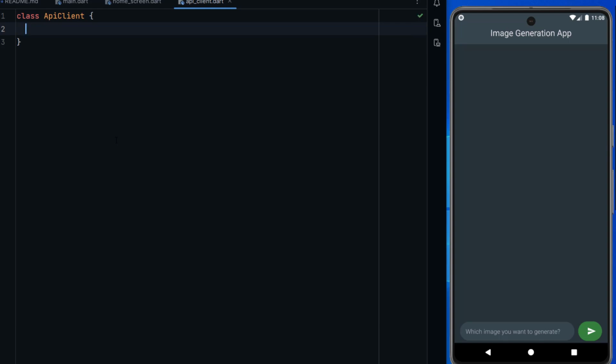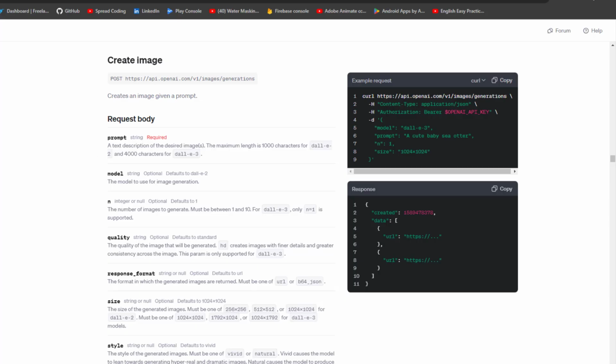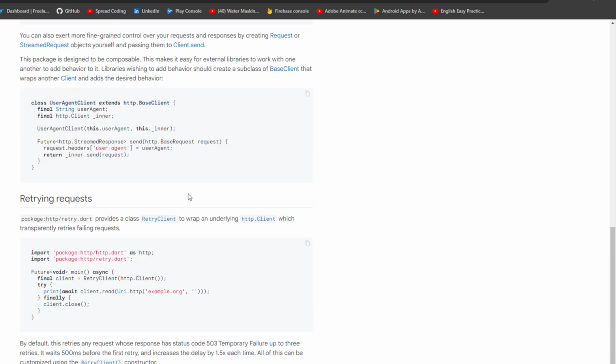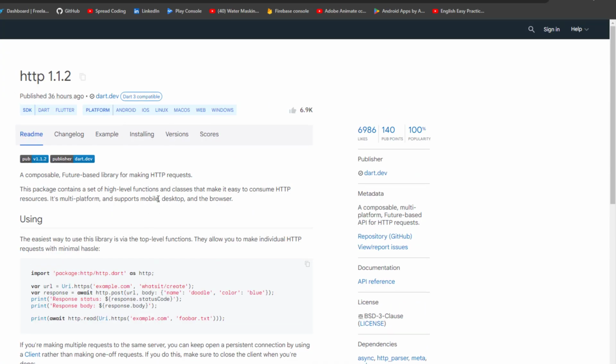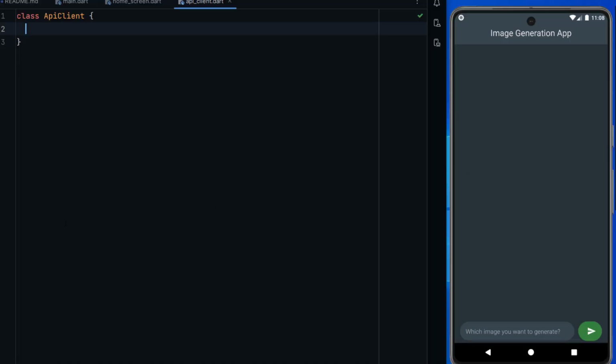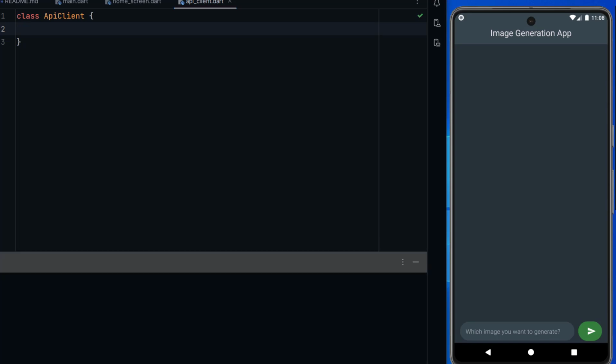So in order to move forward, we need to add the HTTP package. Here is a package named HTTP. You can read its documentation, right? I hope you all know how to add a new package in Flutter. This is the command: flutter pub add http. Right, our HTTP package has been added.